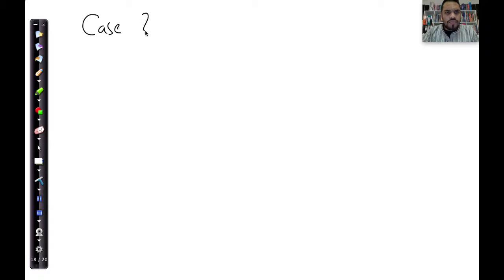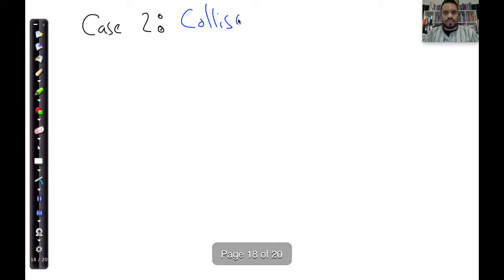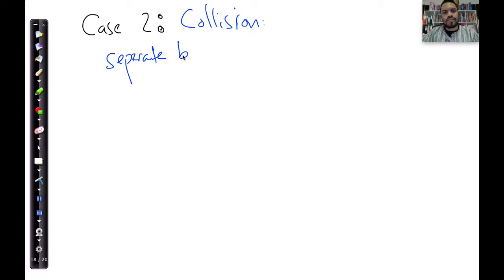So let's go to case number 2 now. Case number 2 is where there's a collision, but it's slightly different. There's a collision, right? So with this collision we say they are separate before, right, together after. So what do we mean by this?